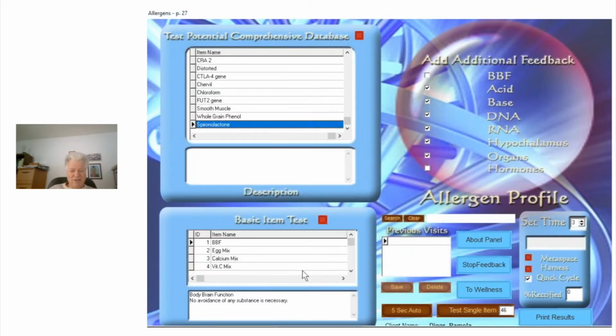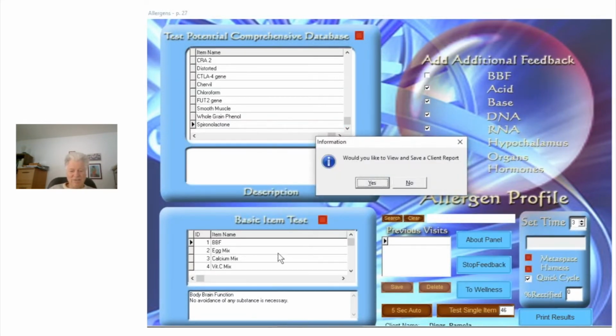So that's the Allergen Panel, a very powerful panel. And don't forget this basic one. It's okay to start out with the basic one.